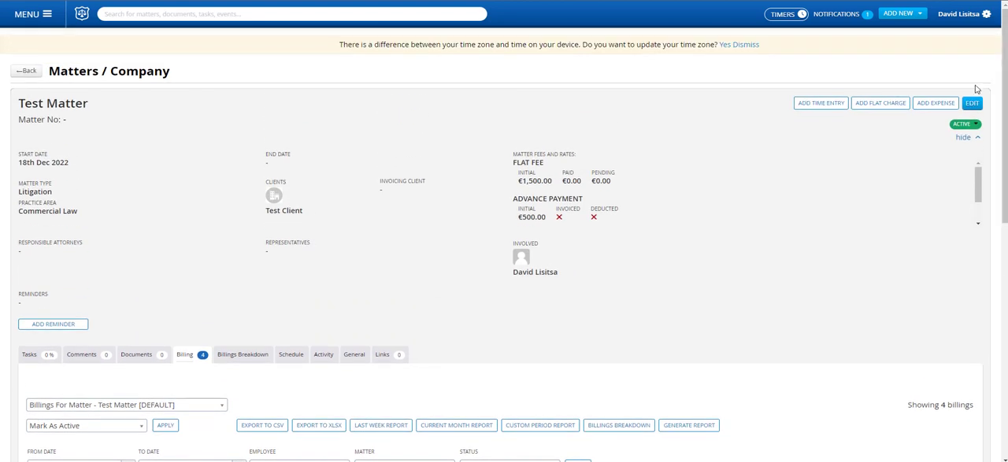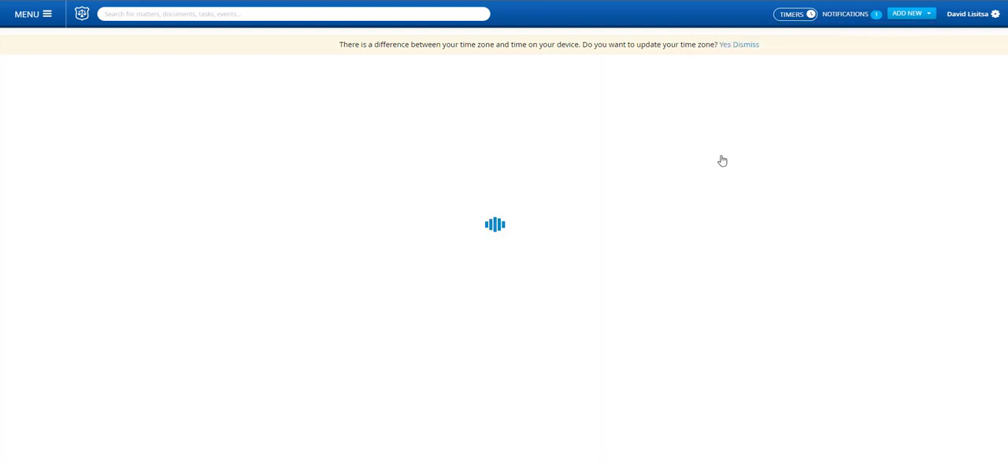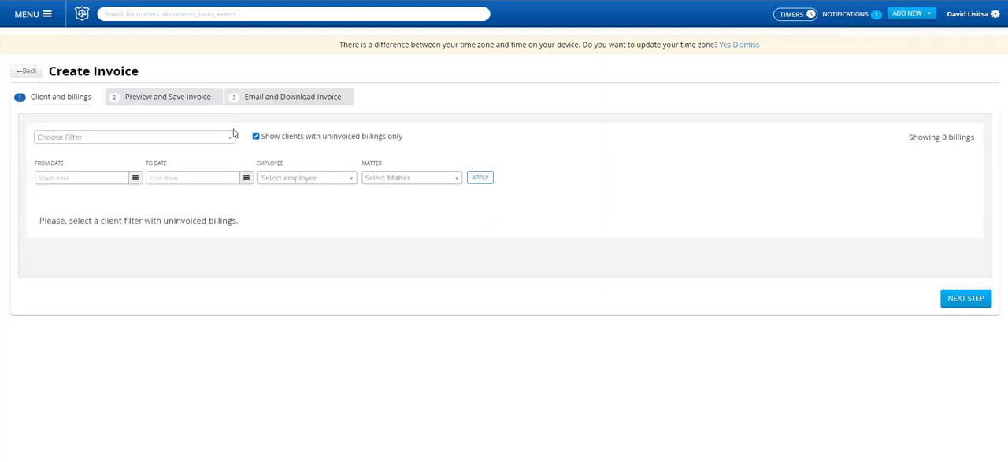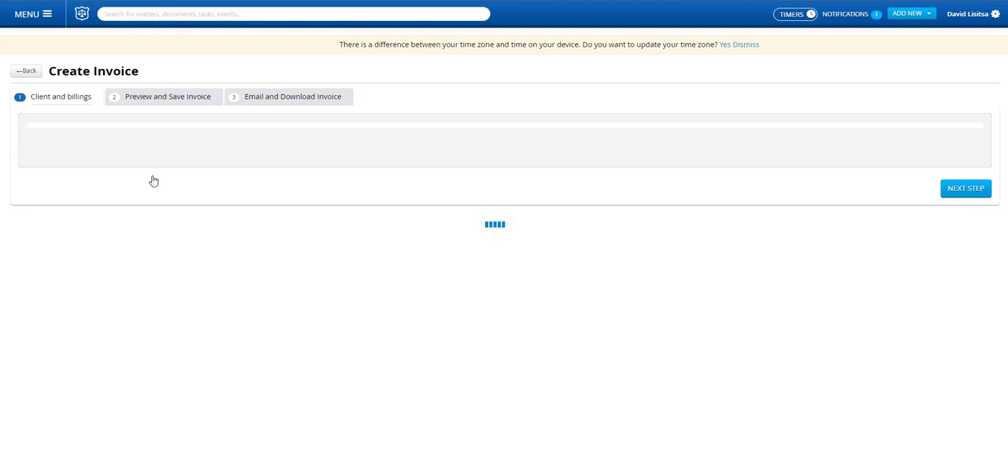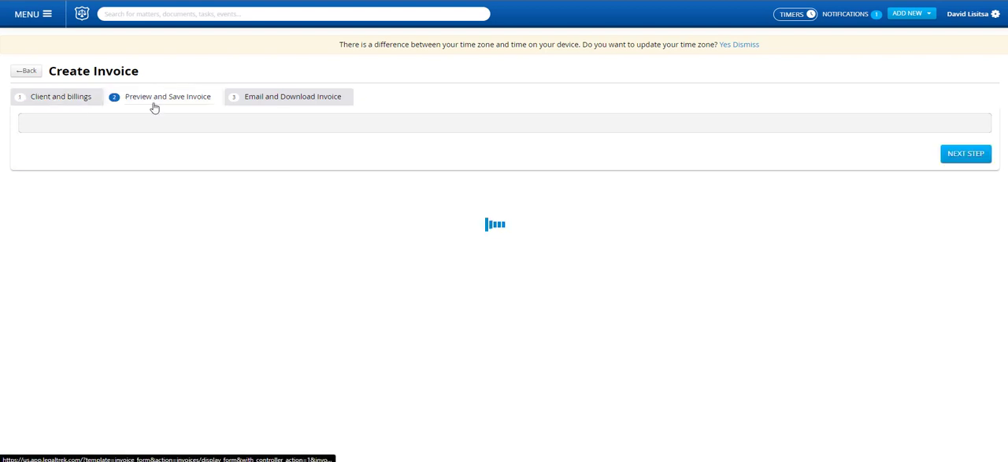Now let's invoice one of our entries. I will go to Add New, Invoice. On the first step, I need to select the client, now the entry, and now I can proceed to the next step.